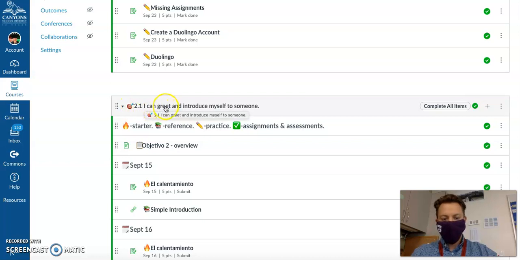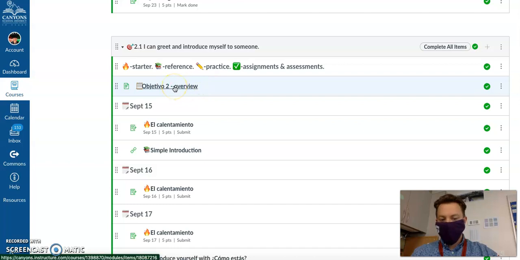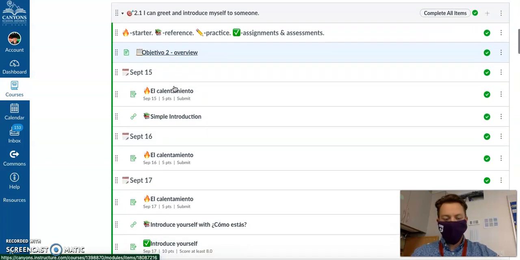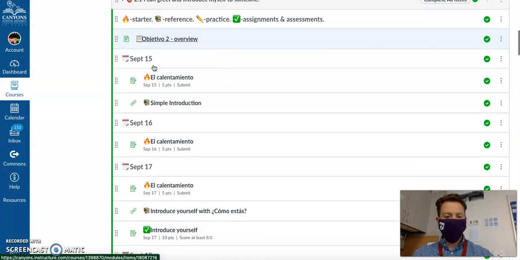Objective 2.1. I can greet and introduce myself to someone. I have an objective overview if I want to take a look at that, although that is an overview of all of Objective 2 and not necessarily just 2.1. So it might not be the most helpful, but it could.